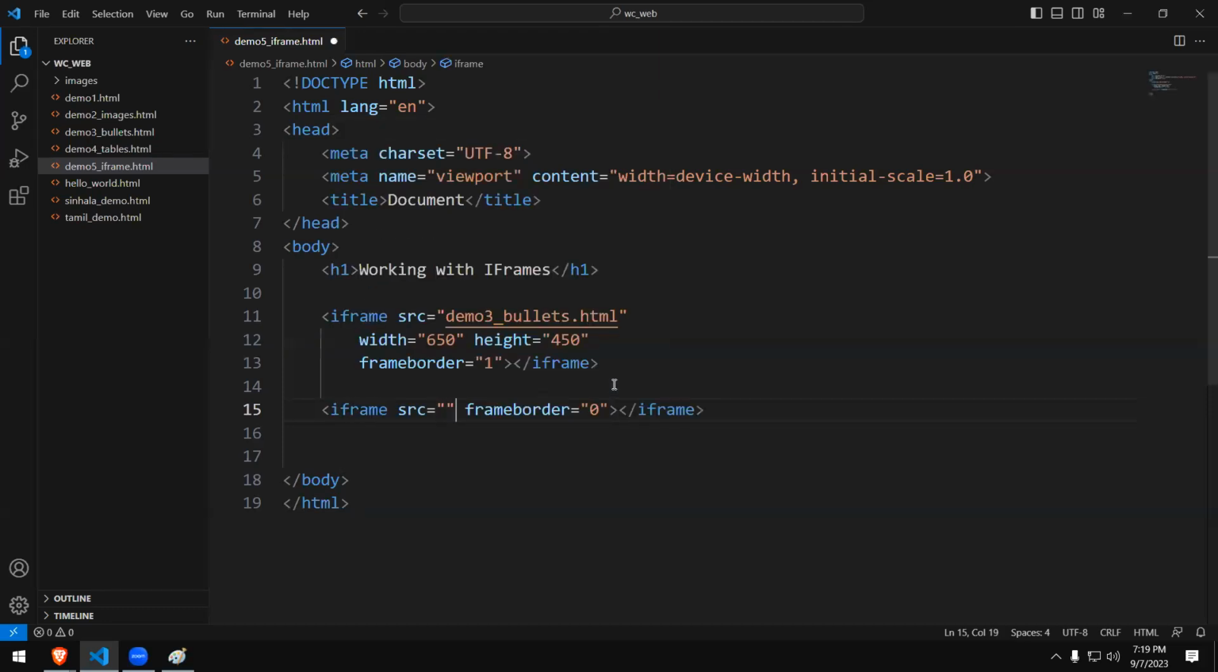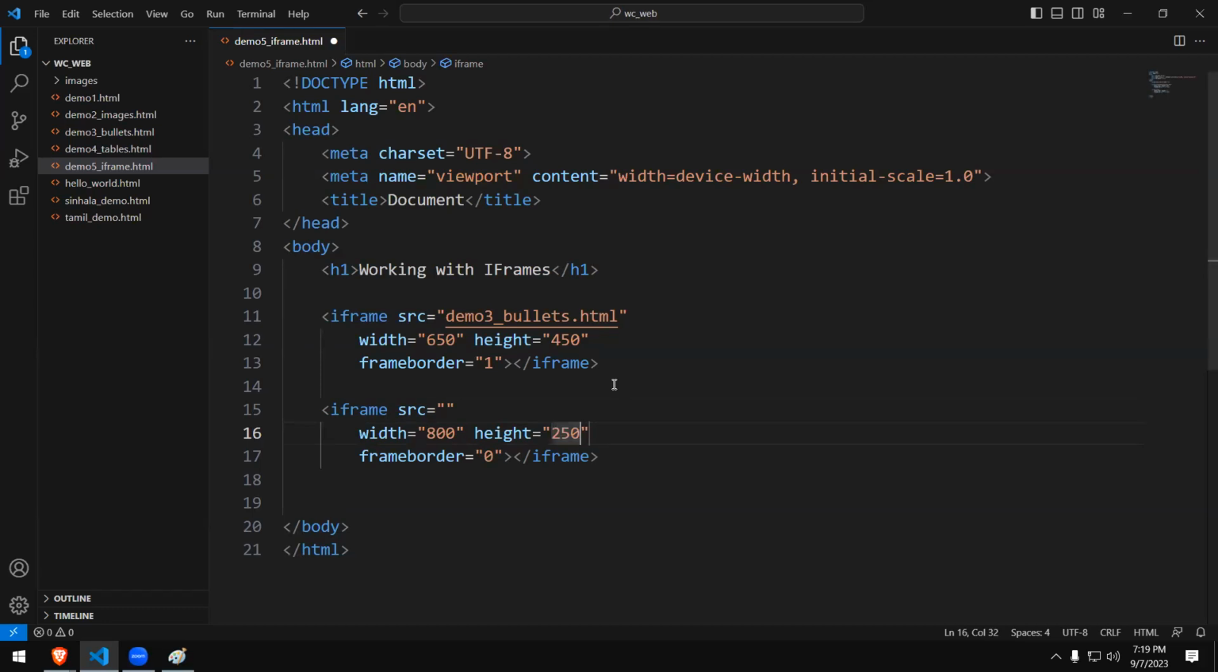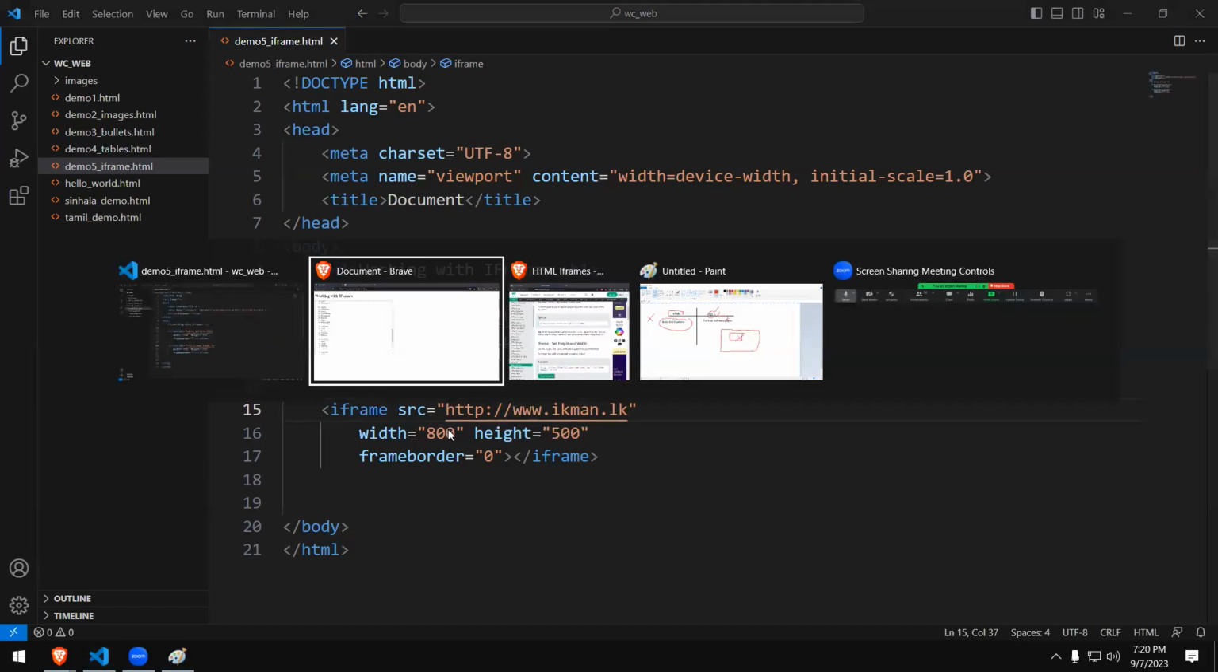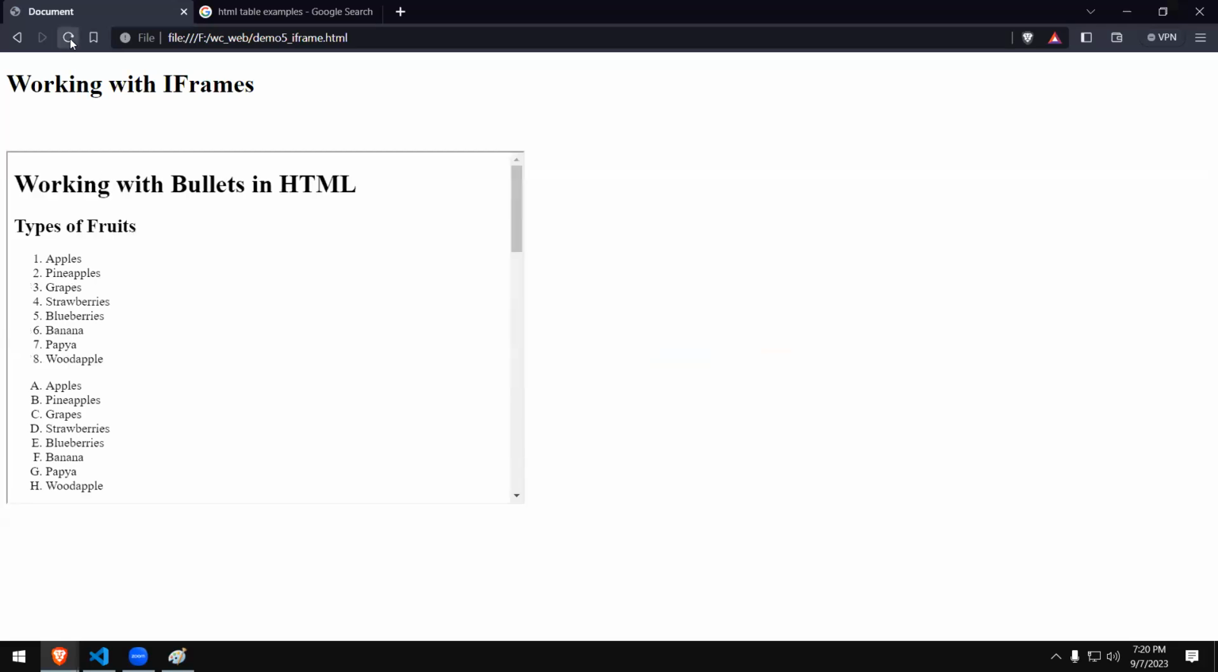Let's say iframe. This time I'm going to put the width, 800, and the height, 500. I have to give the path. Let's type http://www.ikman.lk. So we'll see whether ikman.lk can be loaded inside my web page. If they have given permission, I can do that. So it says ikman.lk refused to connect because people can cheat through this, right?